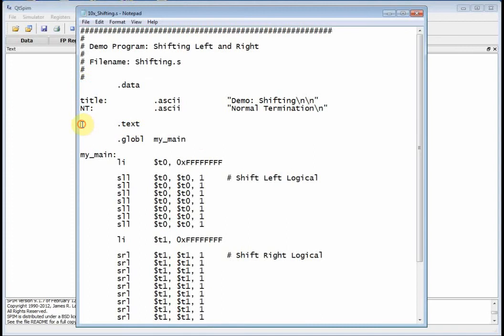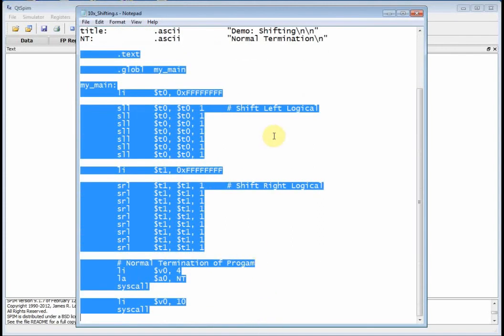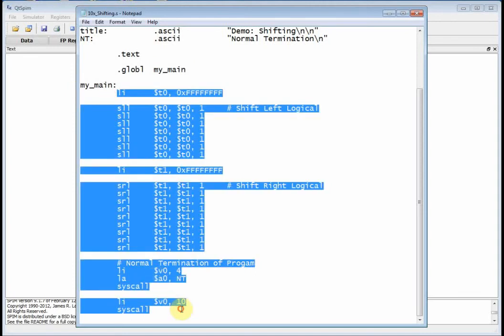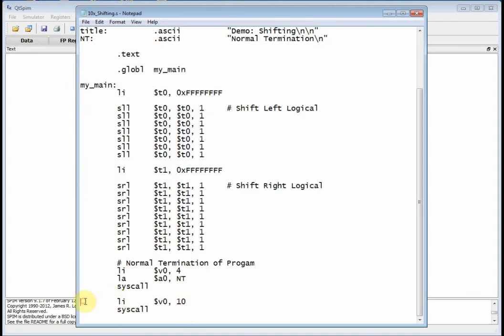Next thing is your text segment, right? All down to here. Now, the text segment, you have your text preprocessor directive. Then you've got a global preprocessor directive. And you note there are preprocessor directives by the dot right here. We're declaring a label, and then we're using the label right there to identify the beginning of my main routine. Notice the last two lines of all programs are loading V0 with 10, calling syscall, which tells the simulator that we are done executing. And then also, I've got normal termination.